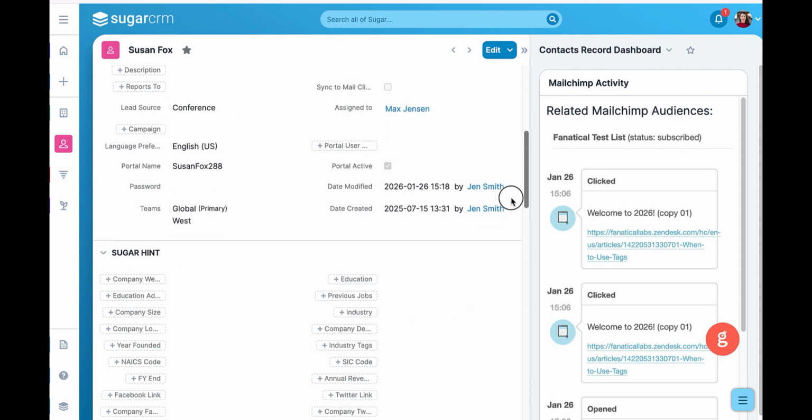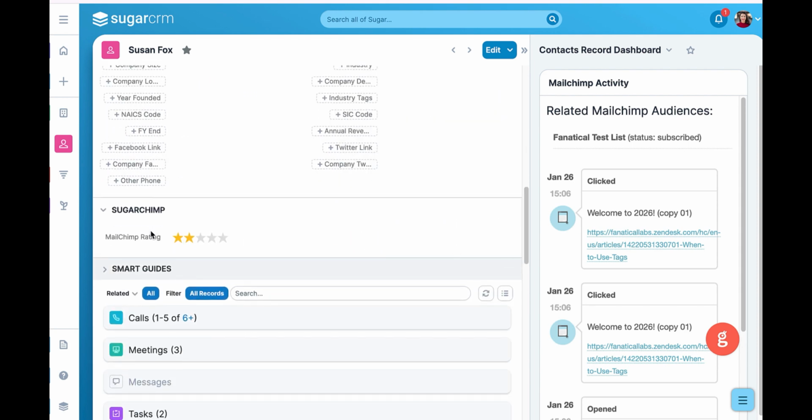The next place that you'll see SugarChimp is down here within the Mailchimp rating field. So Mailchimp has an algorithm to determine how engaged your subscribers are, and we will bring that over and display it on the record itself. So some of our customers will use this, for example, for running a report of their hot leads, maybe everybody with 4 stars or above. Those are the people who are their most engaged subscribers.